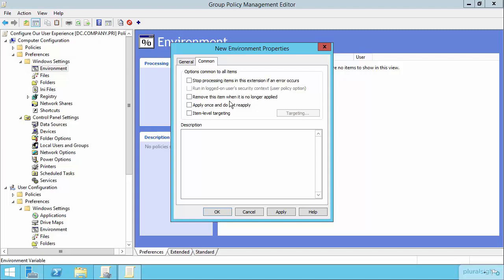The third one here is exceptionally important. And you'll notice that this is actually a similar setting to what we saw back in group policy software installation, where back there I told you be careful and you might not ever want to check the box. It is here where you could choose to remove the item when it is no longer applied.